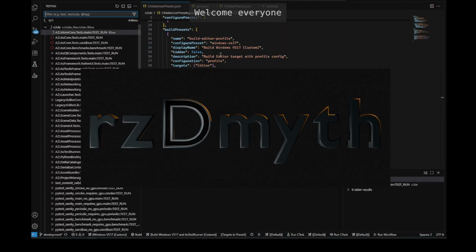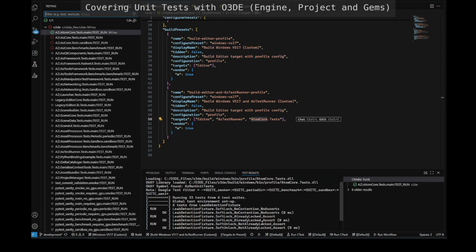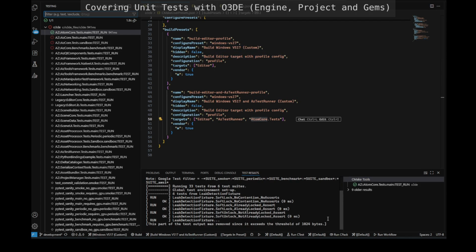Welcome everyone. Today we will be covering unit tests with O3DE engine, and we will review unit tests for the engine, the project and your gems.